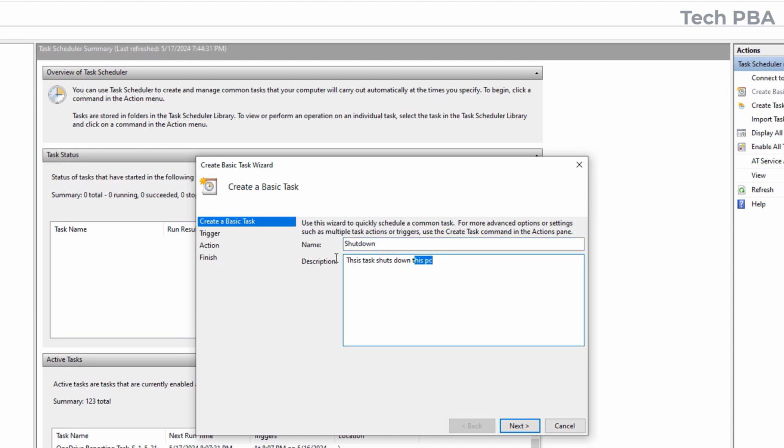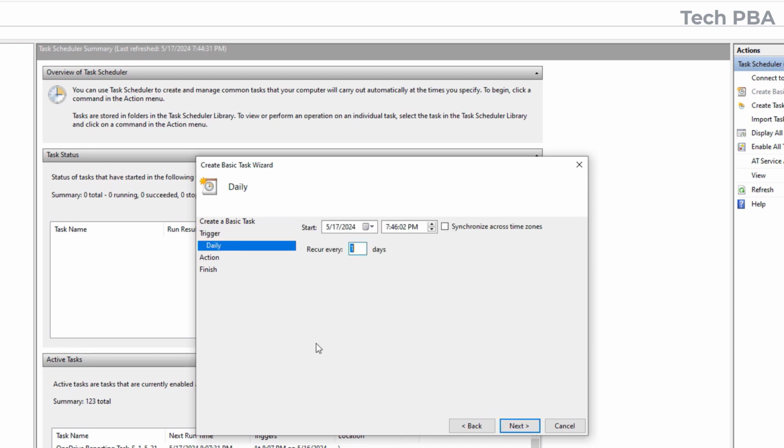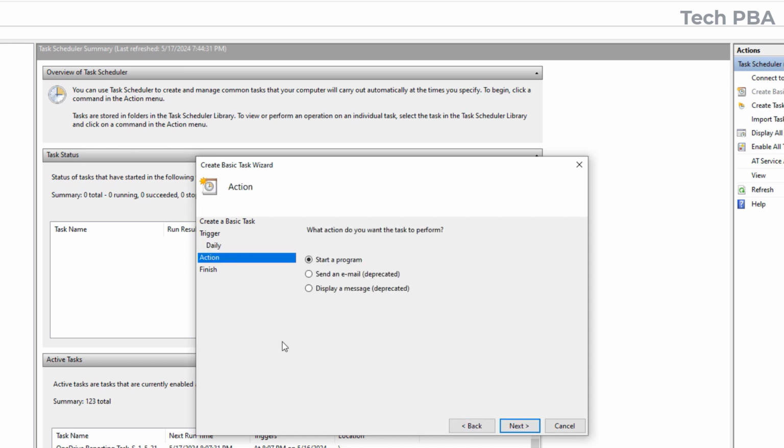From here, I'll click next, and then on the next screen, you want to select the time that you want it to run. Do you want it to run daily, weekly, monthly? So I will select daily and then click next. Over here, I will select the dates and then the time I want the task to run, and then the recurring days. Do you want it to run every day? I selected one, so it will run every one day, which is every 24 hours.